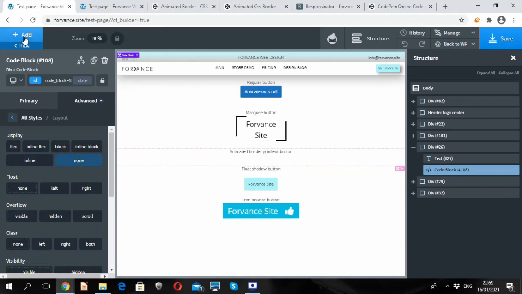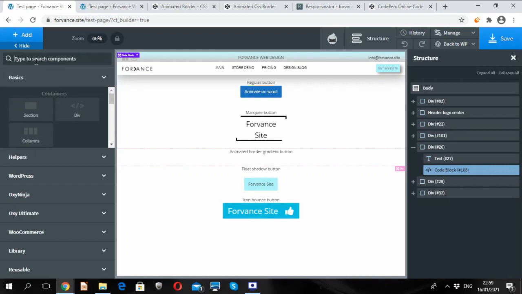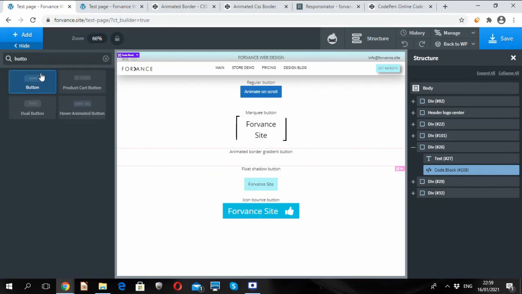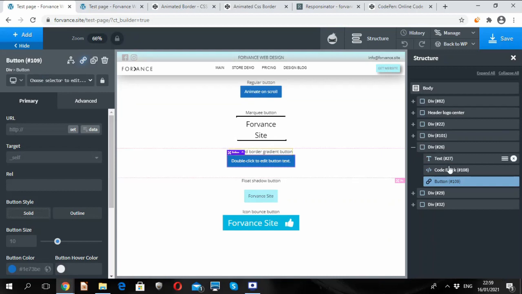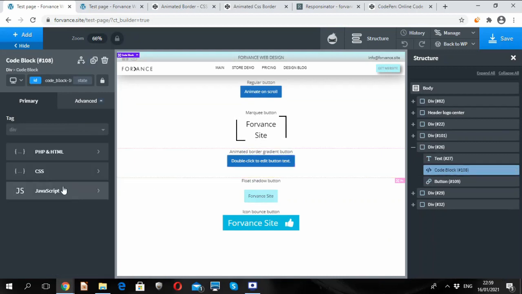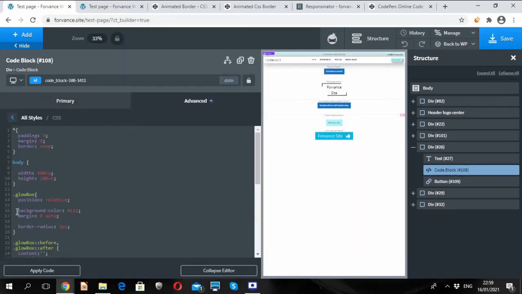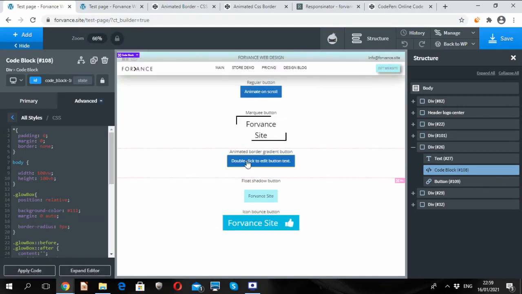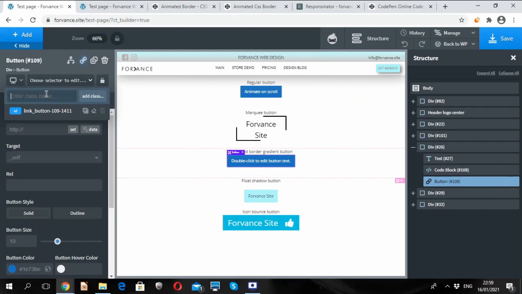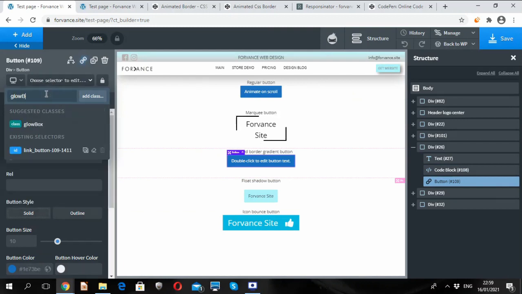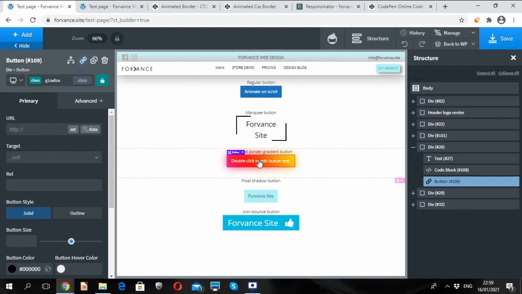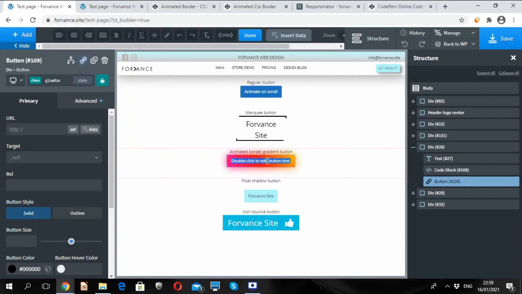I'm going to go to add and add in the button. And add in the button class, which you can find in the code block CSS. So it says here glow box with a capital B. And I'm going to add in glow box with a capital B. So add class. And there we go, we have our button. Now what we can do is type in the text.